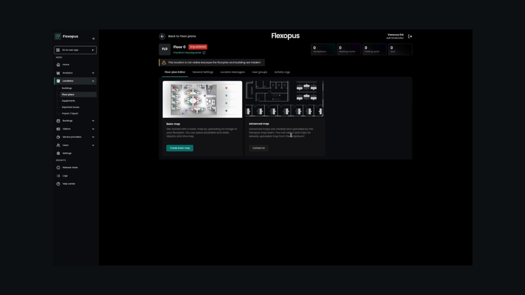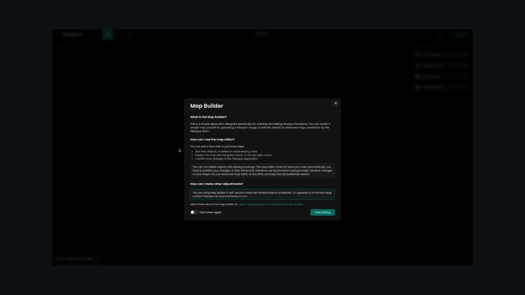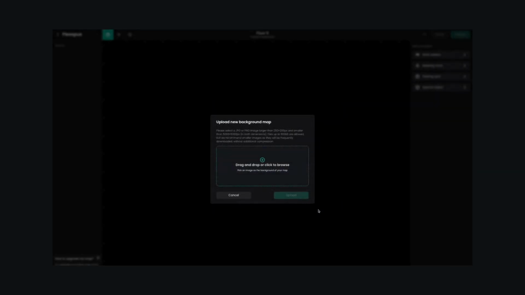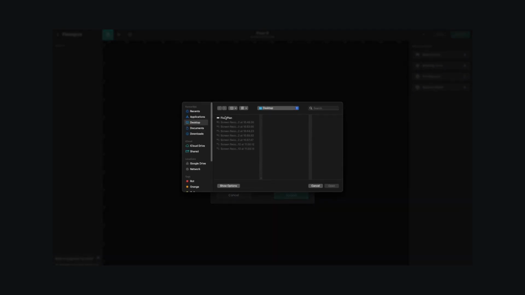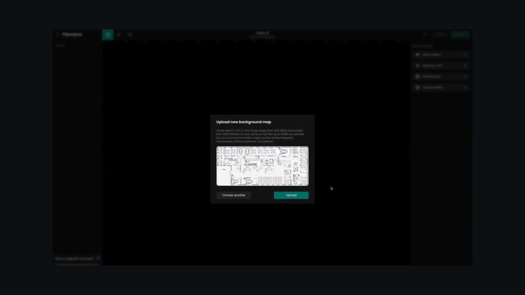Just send us your floor plan and our team will create a polished version for you, complete with a clean layout and your company logo. For this tutorial, we'll stick with a basic map. To create one, just click Create Basic Map and upload an image of your floor plan. This will be used as a background to give users a visual orientation of where the desks are placed.